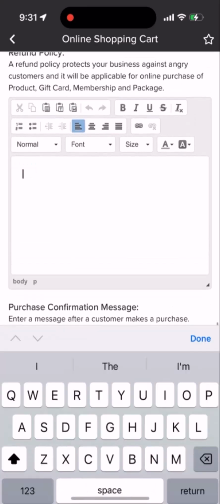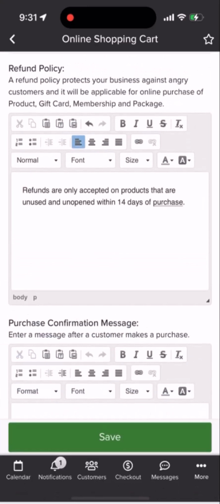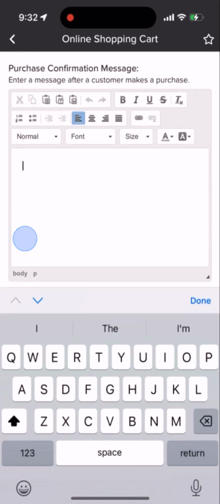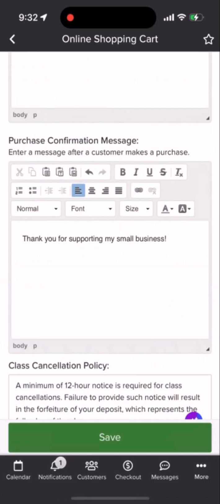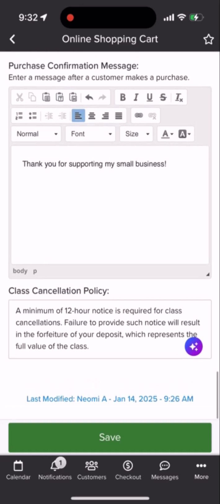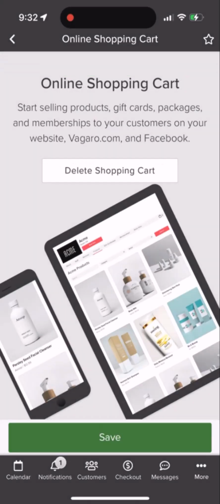Finally, we can manage a refund policy for purchased products, gift cards, packages, and memberships. Then a purchase confirmation for shopping with your business. Once done, we could click Save to complete the setup. With the online shopping cart, you could keep your business open 24/7.